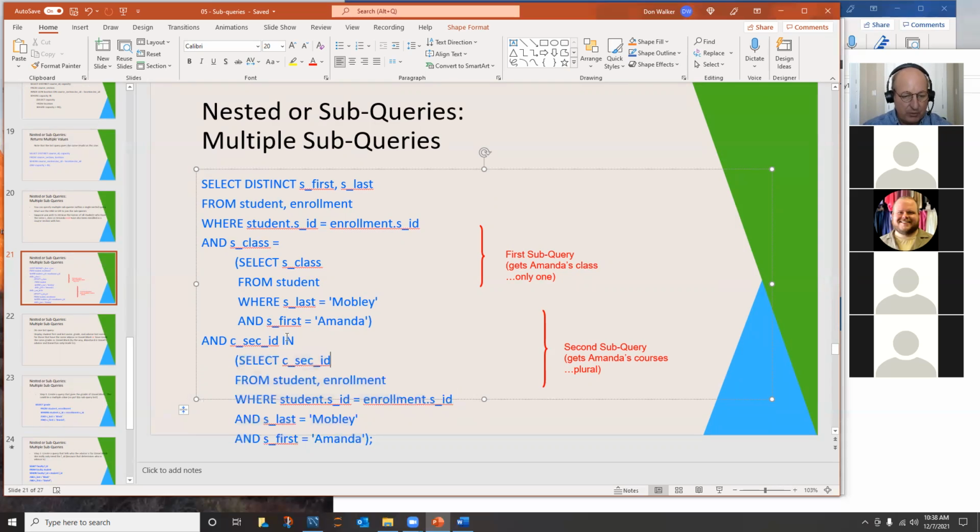And another thing to note here is this is going to be a multiple row query, because it's going to be a list of CSECs. So we use the in, and we know before that there's no other Amanda Mobleys. So this one isn't equal. This is a single row subquery, and you can mix and match, combine those however you need to solve your problem.